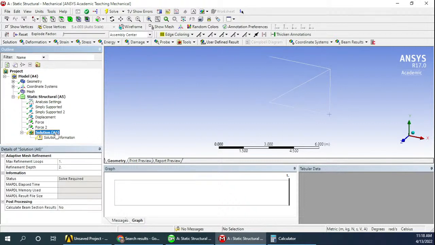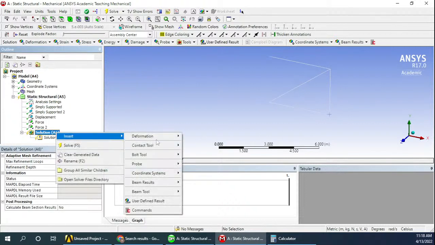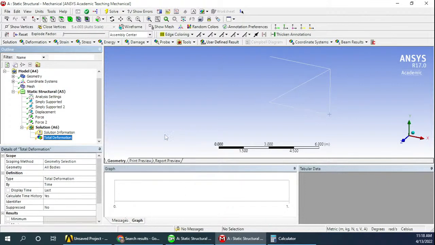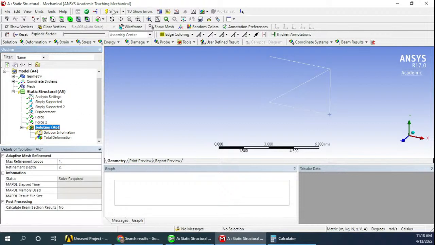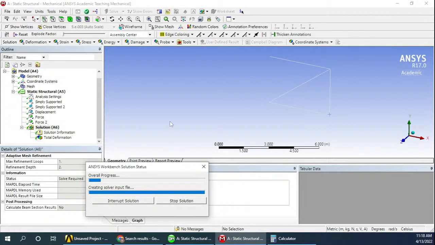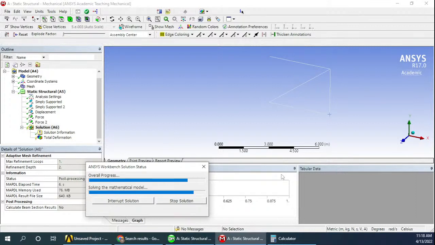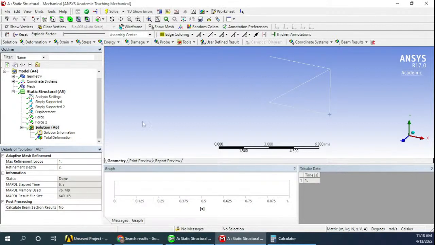Now in the solution we need to add one particular solution, that is deformation. So we want total deformation to be measured. And now it's ready to solve the problem. So click on solution, click on the solve button. It will take some time to do the analysis. It will calculate the displacement for all the nodes and elements, so it will take some time. Once it's done, green tick marks are going to appear for all of these.